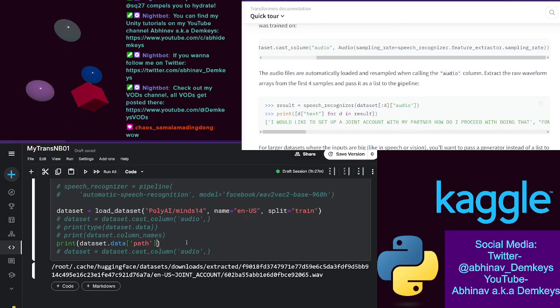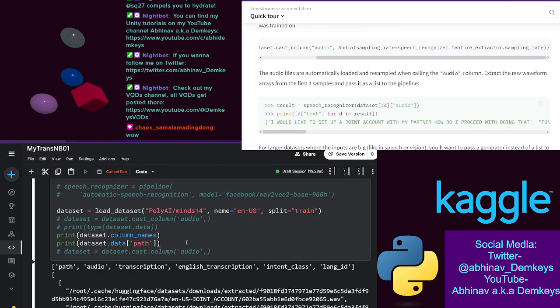What else was I gonna do? Okay, so we have path. Let's print out the column names each time. Oh God, don't print the entire path thing. Just one is enough. Let's say transcription.